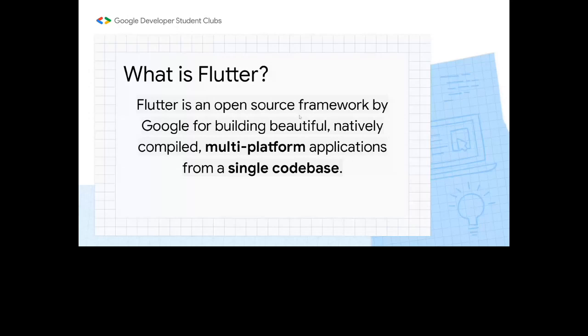So Flutter is an open source framework built by Google to create beautiful, natively compiled, multi-platform applications from a single code base. This is basically a software development kit to compile multi-platform applications from a single code base. The main topic here is multi-platform.